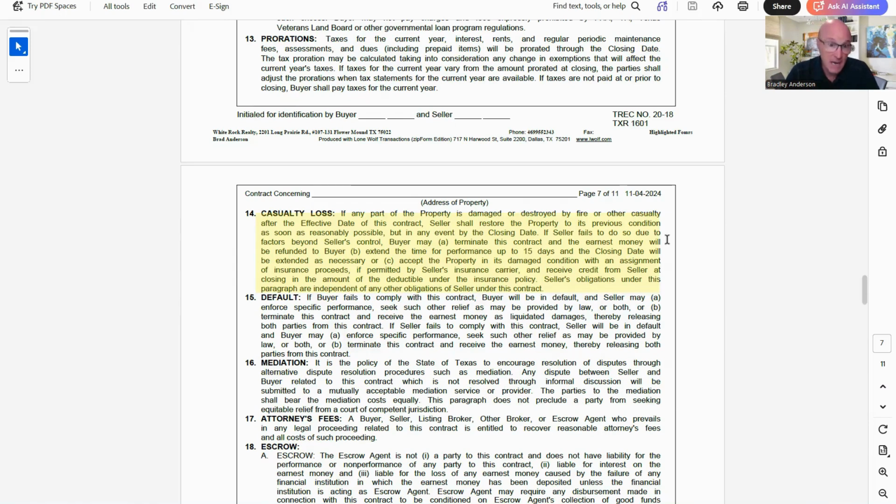Now, if it is something of this magnitude, then it would have to be a cash purchase because, well, not necessarily though. What I'm getting at is that if it's uninsurable because it was in a fire or the roof was demolished, then it's going to be difficult for the buyer to get insurance anyway.